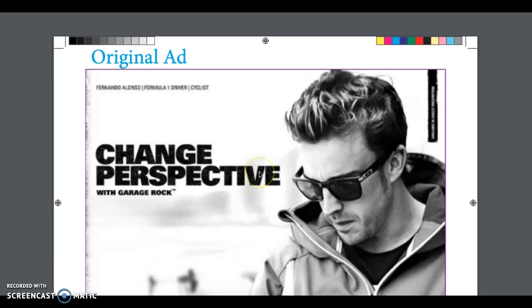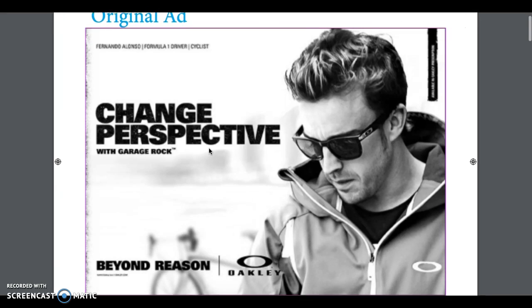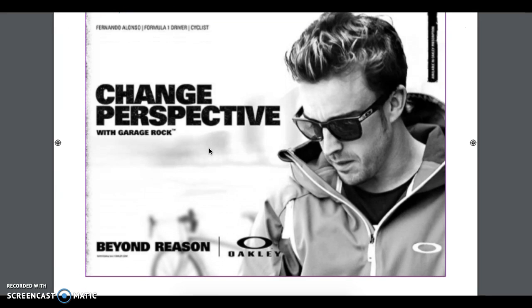The main thing that I want to talk about with this one is actually the glasses, because Oakley has a lot of clothing lines as well, but I want to focus on just the accessories, the glasses. And so with the original ad, this is what you see. With this original ad, you see the guy with the glasses, as well as the design at the very bottom, so that you know exactly what you're talking about.